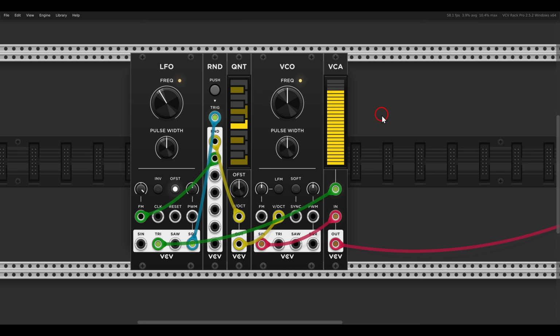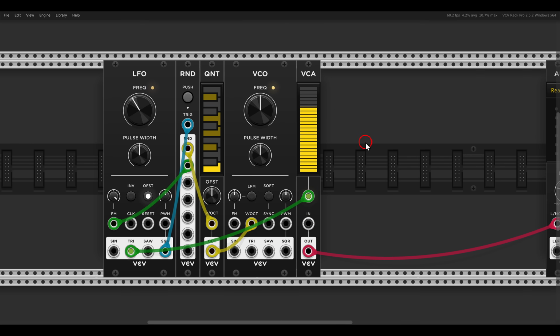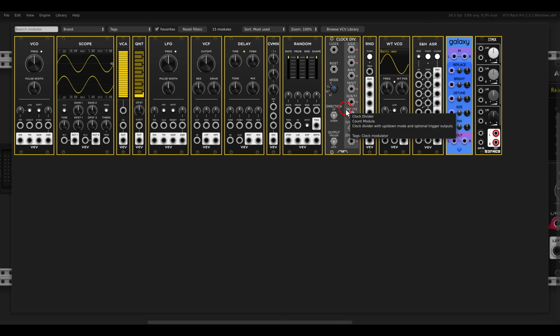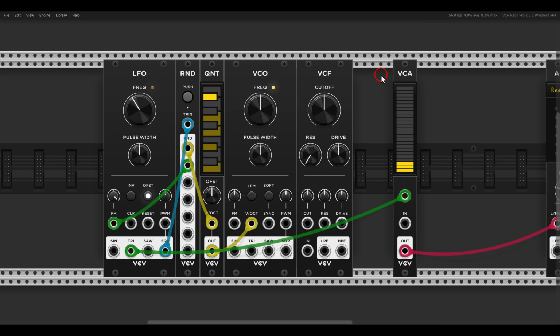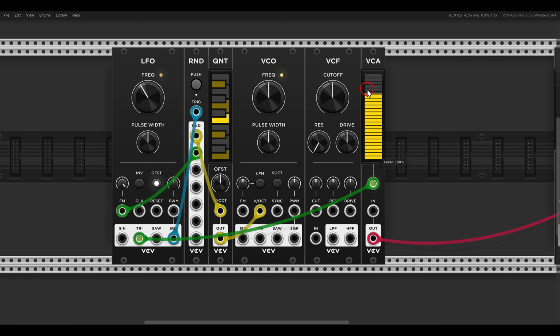Okay, so now let's do something like this. Instead of a sine wave, I will disconnect the sine wave. We will also add a filter, the VCV VCF, the voltage controlled filter, and we will send the saw wave through the low pass filter. We have here the LPF, the low pass filter output.